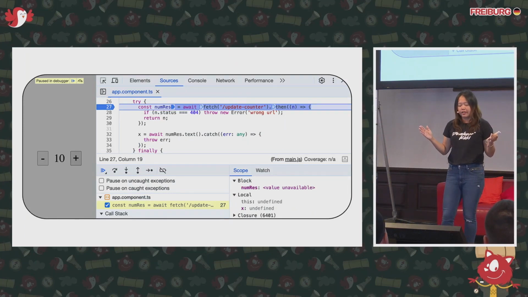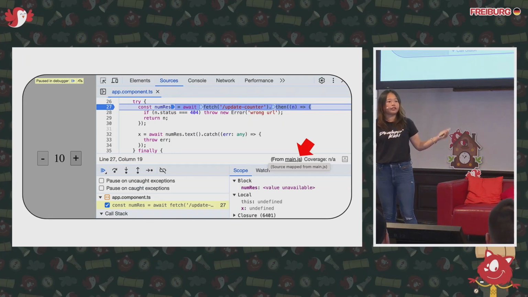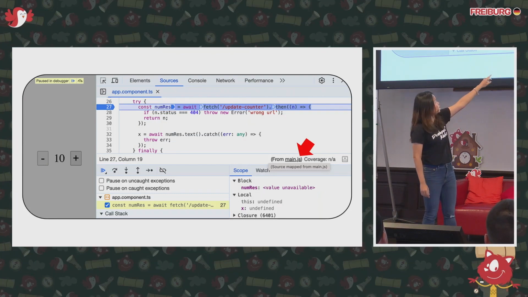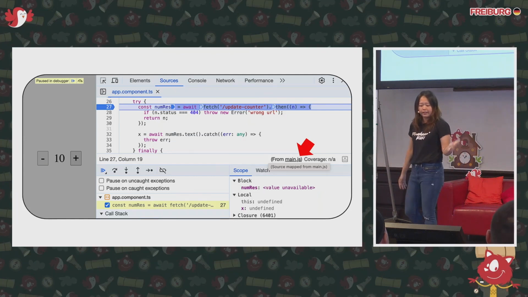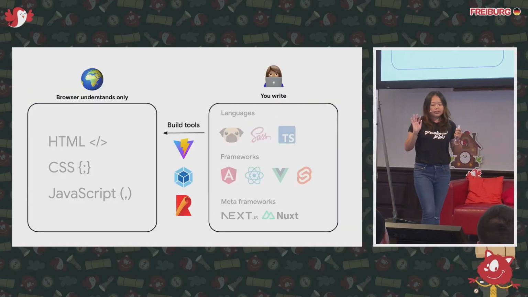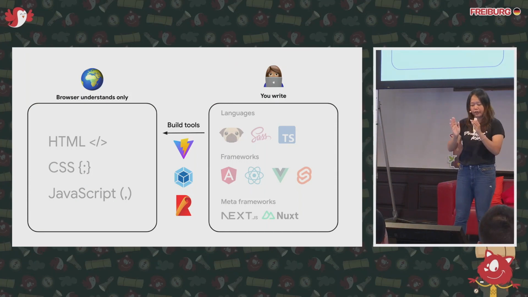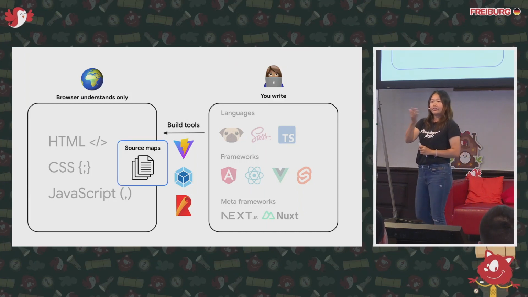If you go to this page, you can click on the "from" that's here. It tells you that this file is from main.js. It's actually a JavaScript file. So there is some magic behind the scene that makes sure that we map this main.js file back to what you actually write. And the process is that when the build tools transform your code to HTML, CSS, and JavaScript, they produce an extra file called the source map.